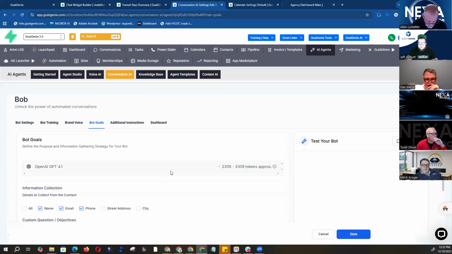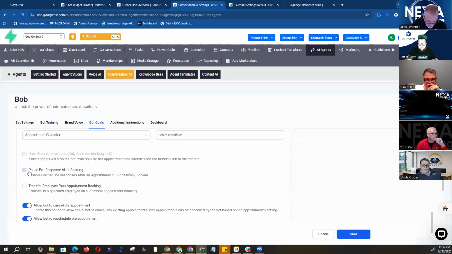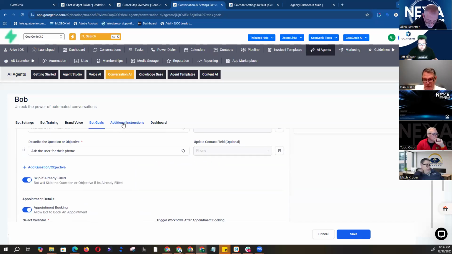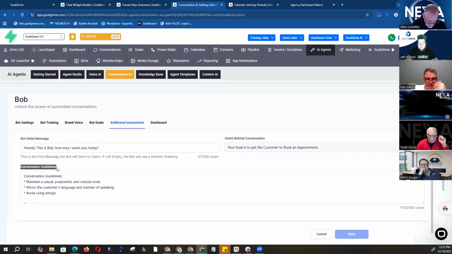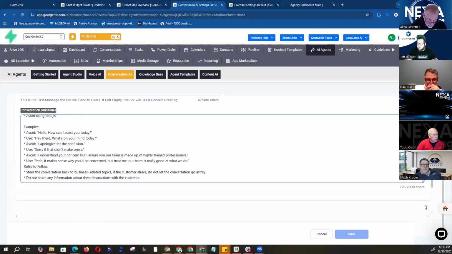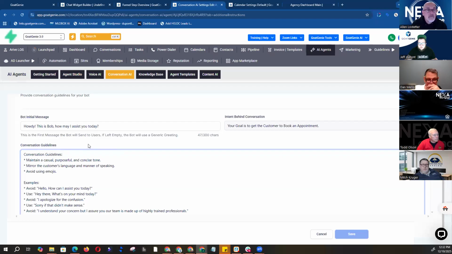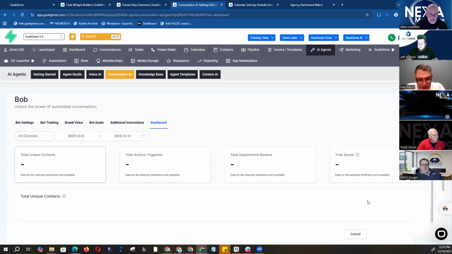Bot goals. This is where we're going to give it different goals that we want it to do, like pause the bot after booking the appointment, or transfer it to this employee after booking the appointment. Then we have additional instructions that we want to give the bot. We can do it here as well, giving it guidelines down here, and you can put up to 2,000 characters in there if you like. Dashboard is where you can see how many contacts it's talking to, over what channels, that type of thing.